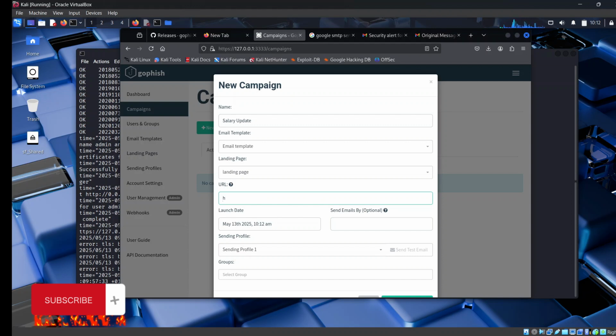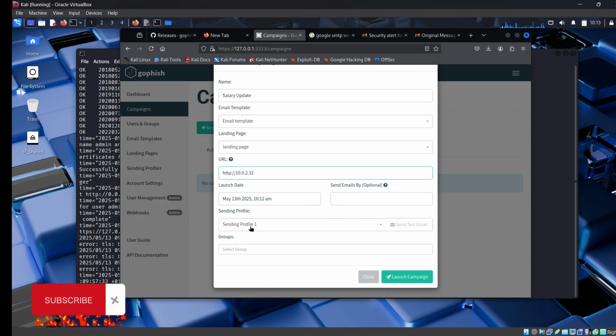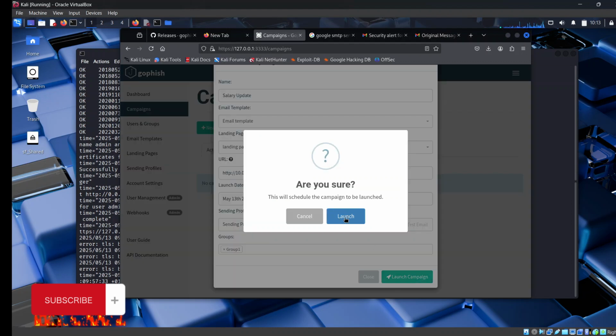So start with HTTP, not HTTPS, but HTTP. And then your IP address. In my case it is 10.0.2.32. And then the sending profile that we created, click on it. And then the group 1 we created. Now launch campaign. So we are going to launch the campaign. Click on OK.